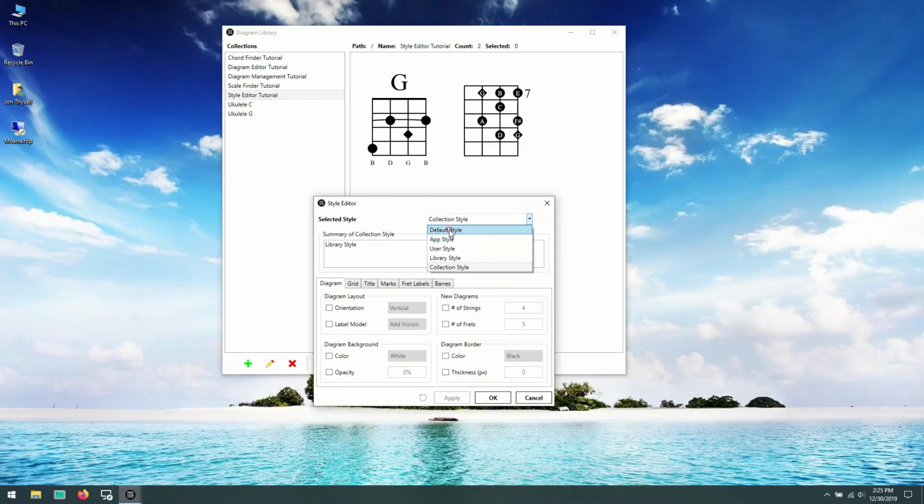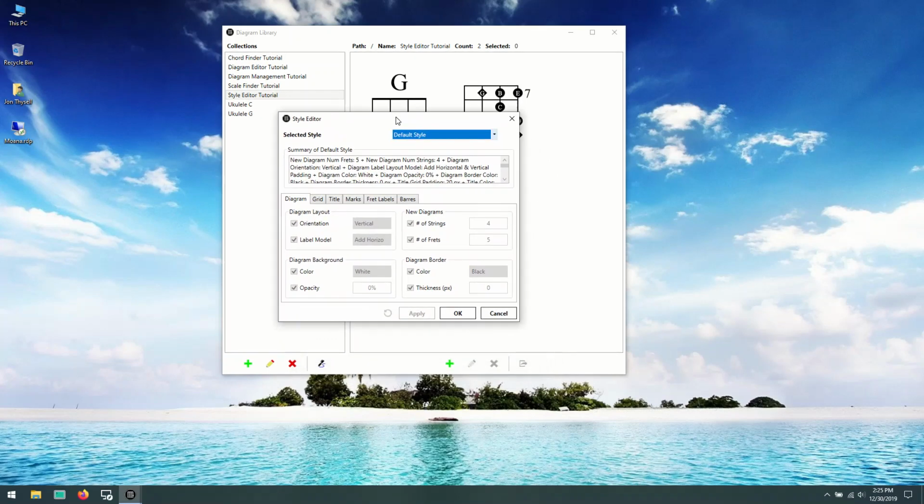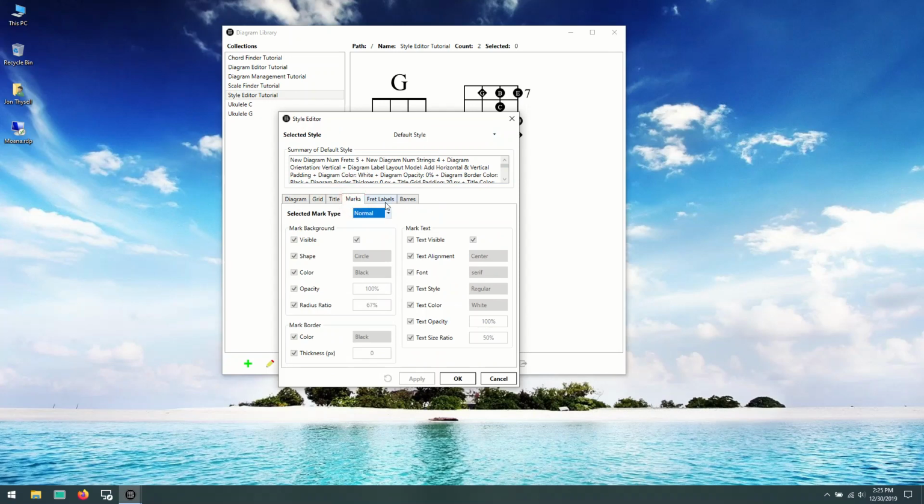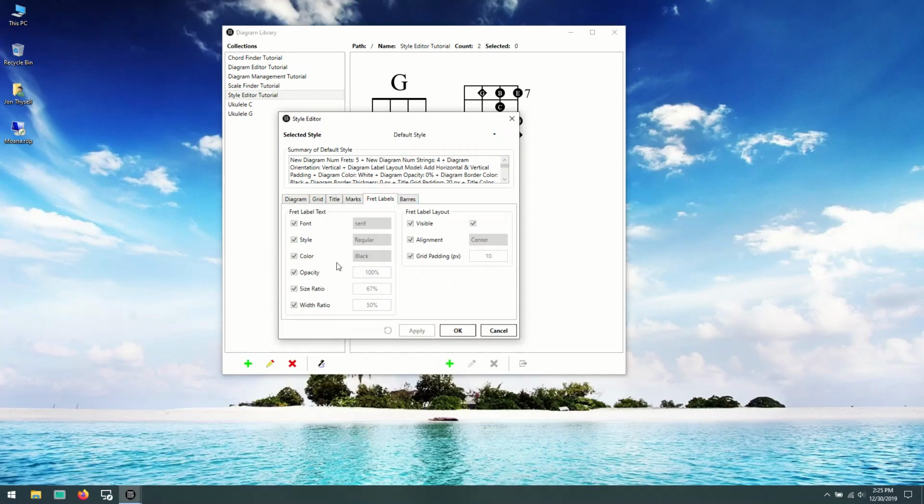In fact, if I select the default style, you'll see it all here. You'll see all of the different styles are all defined under each of these tabs. And you'll notice that each box is checked because they're defined in this style. And they're also grayed out because this is read-only. These are the styles that are built into Chordious that you can't just change on your own. And up at the top here, we have a whole list of all the different styles basically written out. So the default style here is all of these settings.